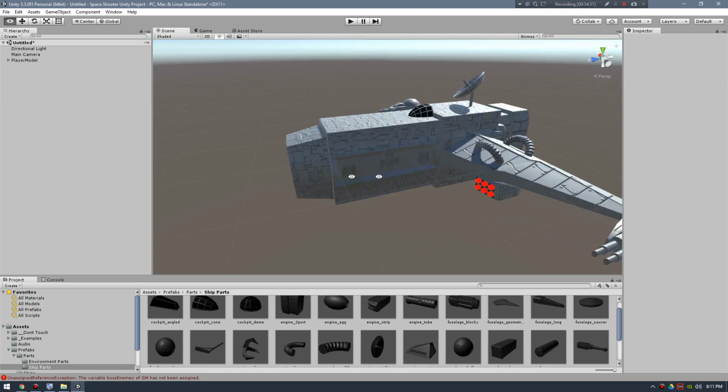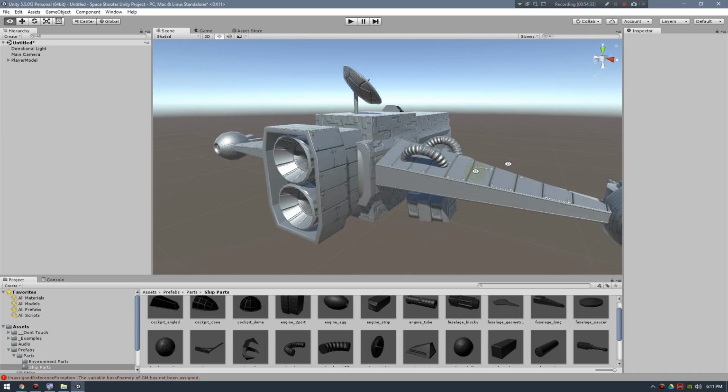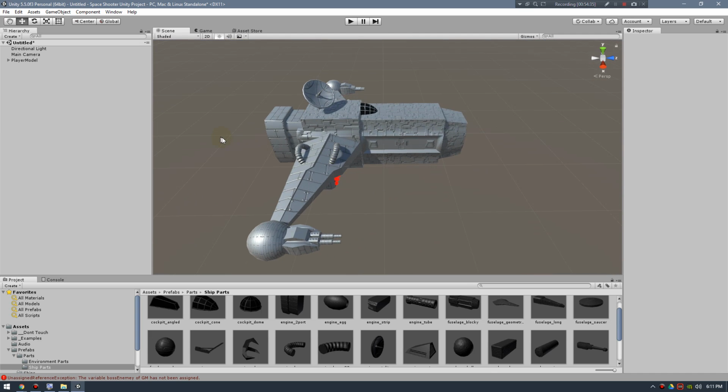This looks like one funky ship, man. I like it. I'm really liking it. Okay.